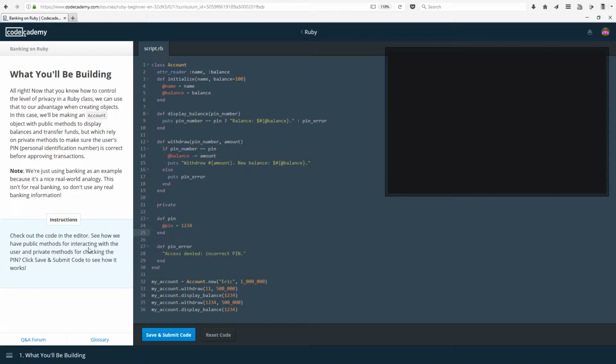Instructions. Check out the code in the editor. See how we have used public methods for interacting with the user and private methods for checking the PIN. Click submit code to see how it works. So let's find the public and private keywords. We have private there, which means everything above it is public. We have no other keyword of that kind. So let's see what is private.